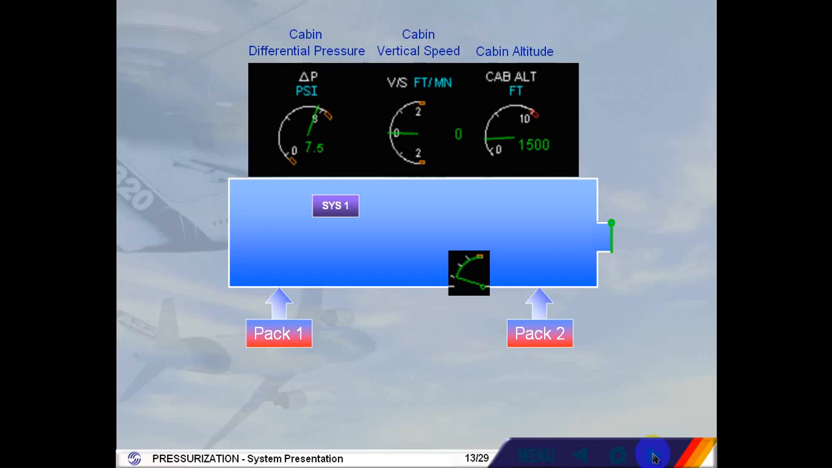If the outflow valve is fully open, a lot of air is allowed to escape. The cabin pressure will decrease. The cabin altitude will climb, positive vertical speed.